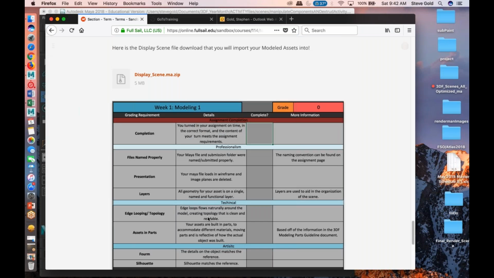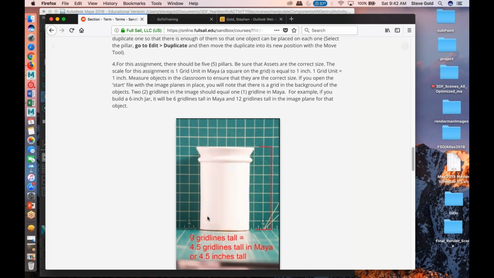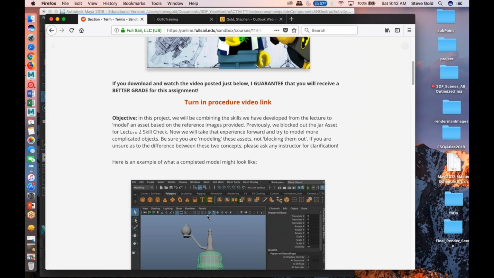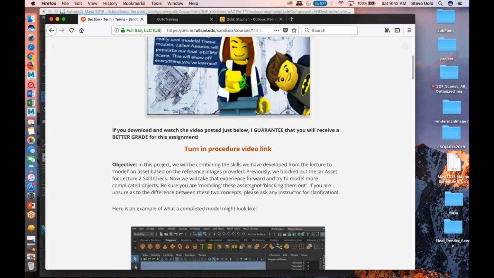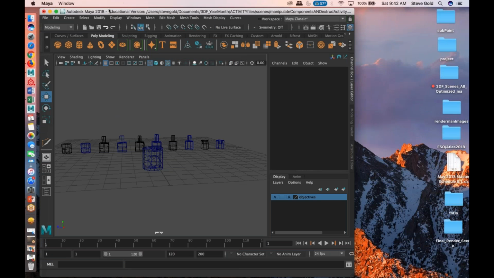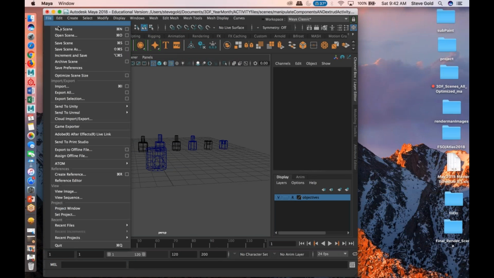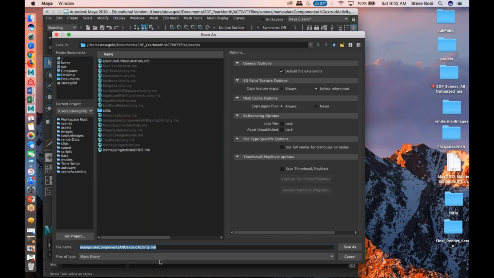But like I said, big ticket items are make sure you watch the turn-in procedure video and make sure you watch that video that talks about getting started before you model. And in terms of saving it, it couldn't be easier. When you're done, you just go to File, Save Scene As, and then you have to name it right, of course. It'll be gold underscore Steve underscore. This will be my week 1 assignment for 3DF, the class, and this is 1805.